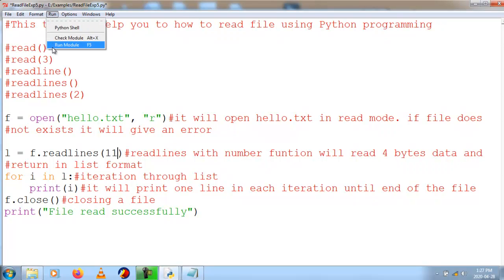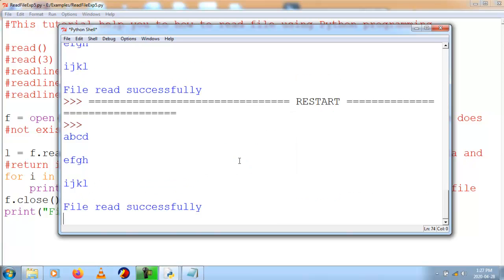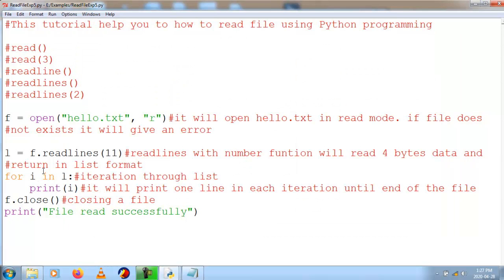So I will say run module. So save, then again I am getting 3 lines. So what does it mean? Read lines with a number will read the number of bytes. If the number of bytes is exceeded within one line, then it will go to the second line. If the number of bytes is exceeded within the second line, then it will go to the third line, and so on, until the end of the file.